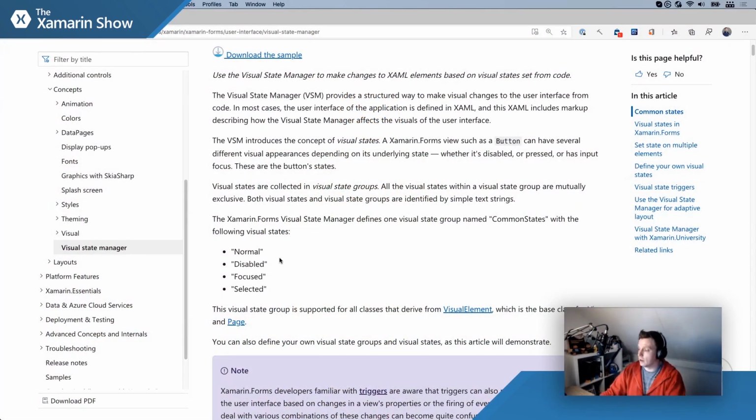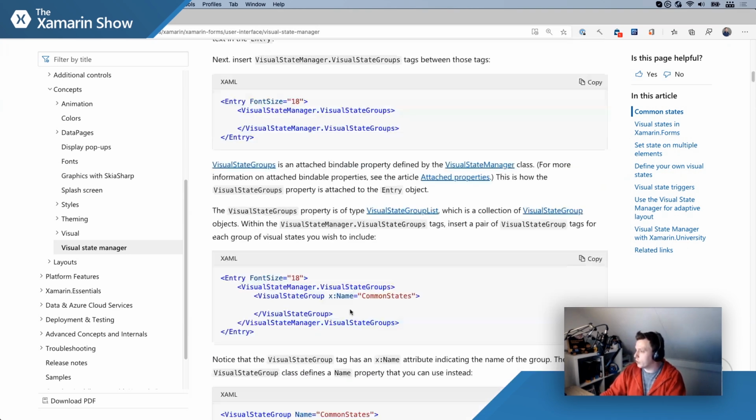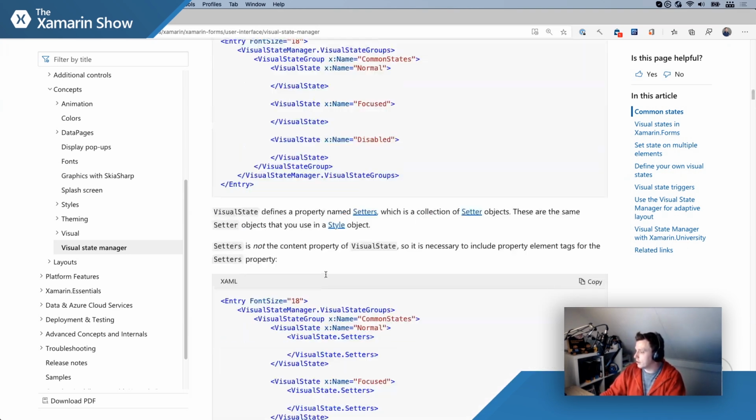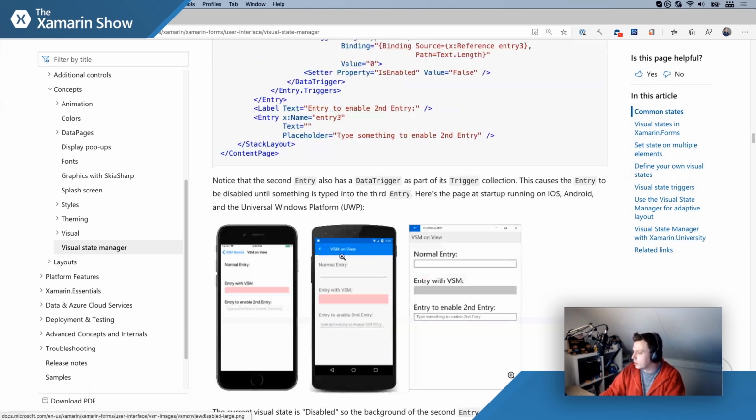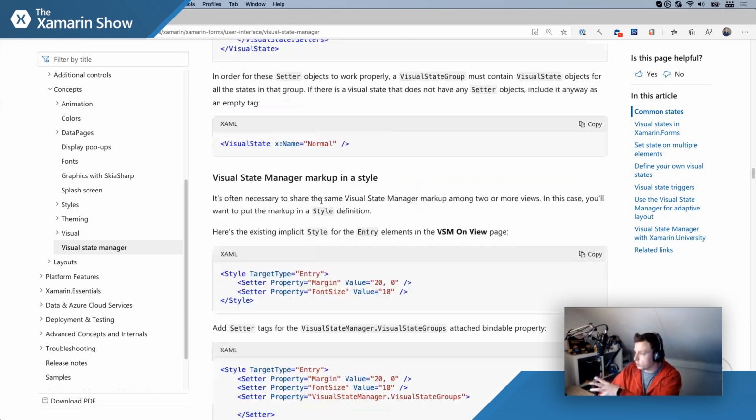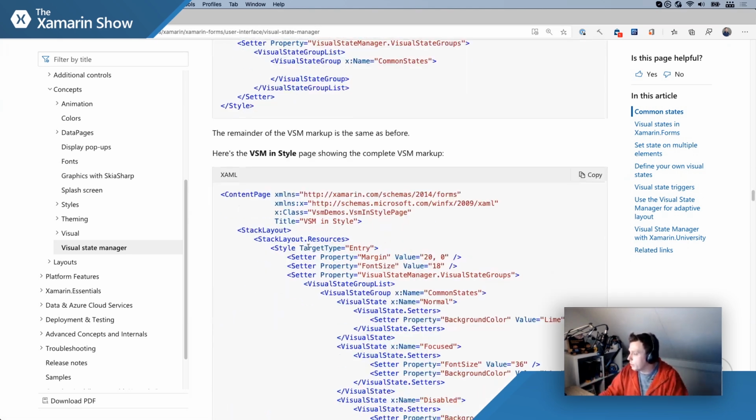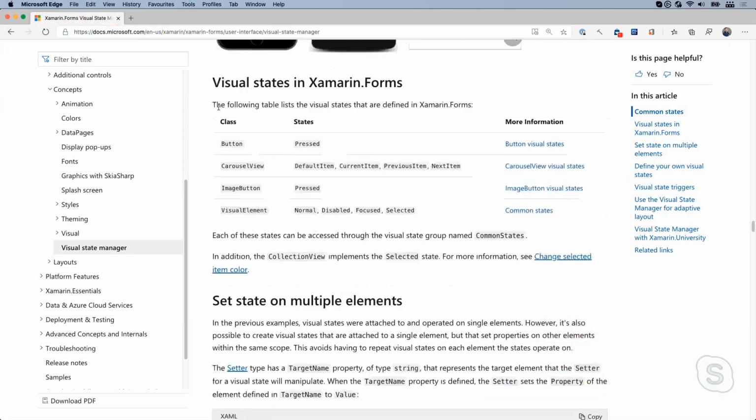Okay, cool. And I think if we scroll all the way down, there's this big explanation. So you want to read up on that again. We'll see the demos in a little bit. And I think all the way down here, we have a couple of extra controls. So the button also has a pressed state. The carousel view, also a great new control, has some visual states for the items that are shown. And the image button also has a pressed state because it's also a button.